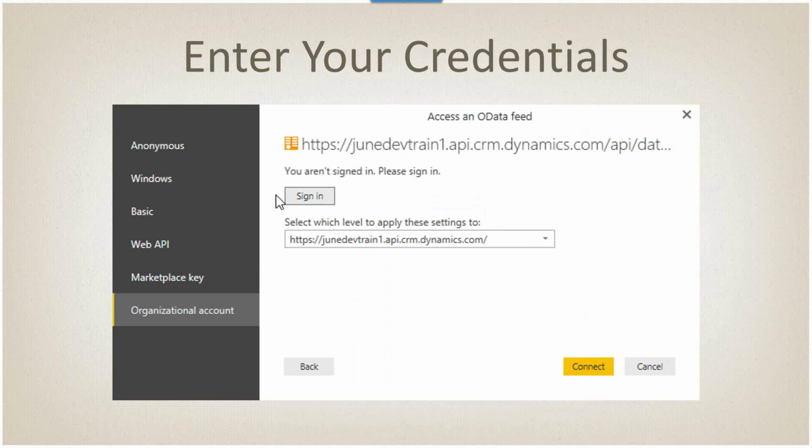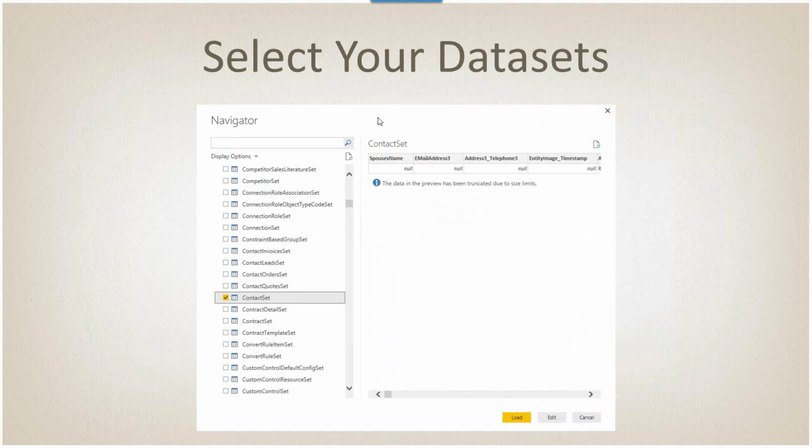Then we basically have to sign in. The process to sign in is very similar. We put in our URL there, we click on the sign in button, and it asks us for our credentials. Assuming everything works, it's going to display the list of data sets that we have available to us as a CRM administrator or customizer. Everything ends in the word set. As you can see here, I have contact set. Earlier, I'd also selected account set so that it would be loaded as well. I click on load, and it will physically download the data and put it into a Power BI database.